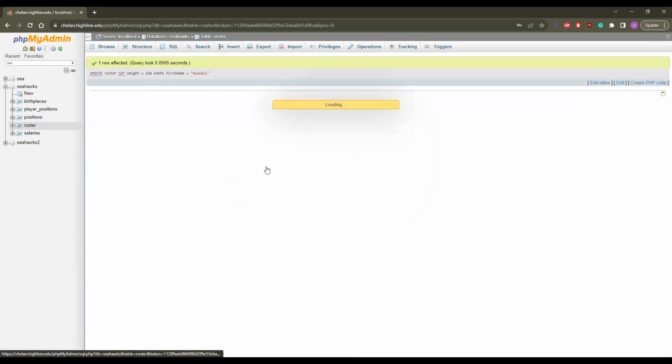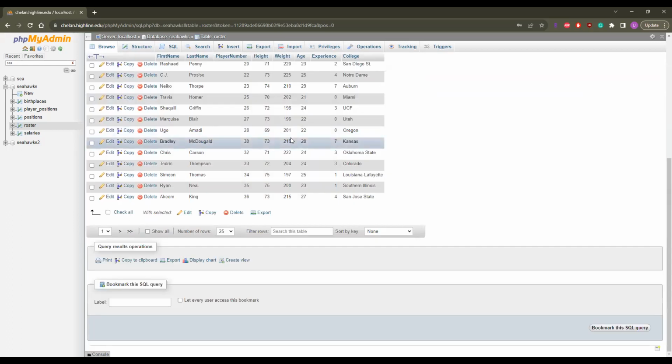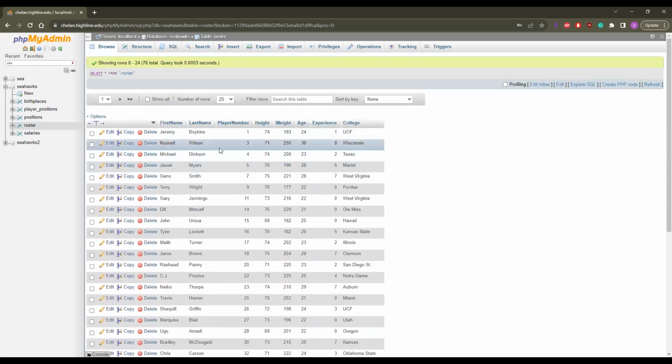So we can go back and look at it. Russell Wilson weight is now 250. Before it was 215. Right.